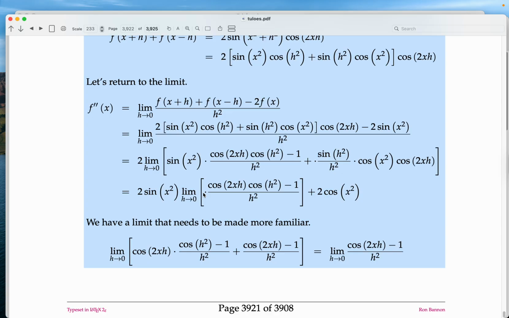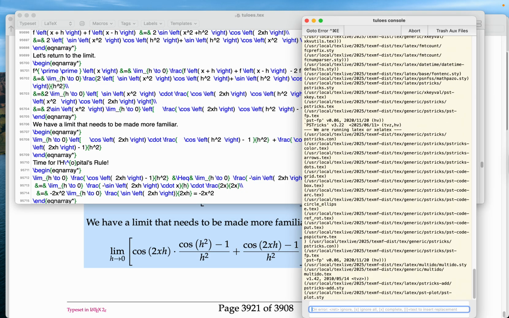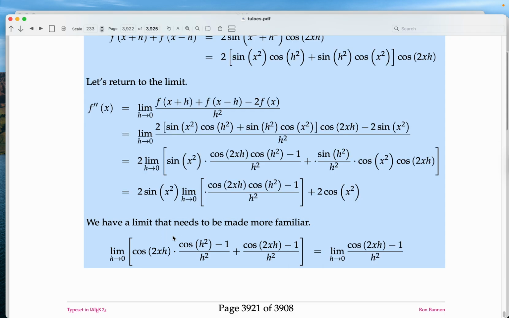I noticed there's a dot over here. I want to get rid of that dot. All right, and where do I see that? It's right over here. Let me just compile it again. This document's nearly 4,000 pages long, and that's a big book, all right? So it's going to take a little time to go through it, but it will correct it.